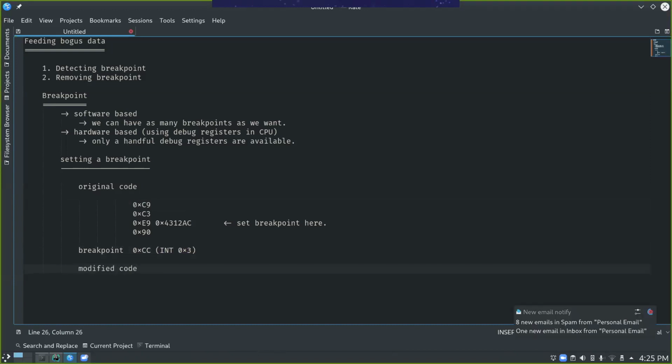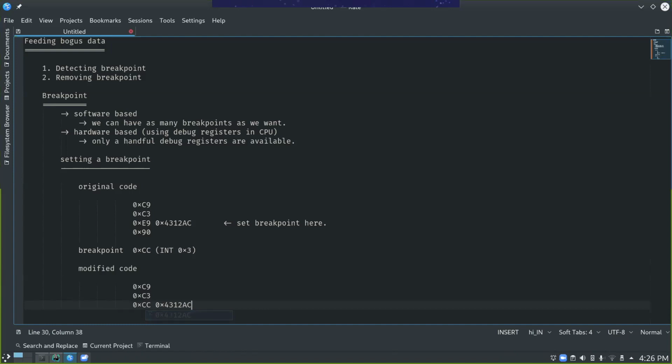Modified code will look something like this: 0xcc, 0xc3, 0x90, 0x43, and here 0xc9 is backed up somewhere else. Now when the process starts executing, it continues here, hits this one, and raises this interrupt.